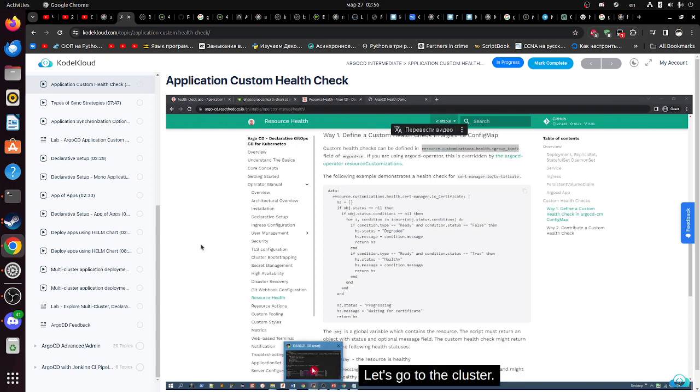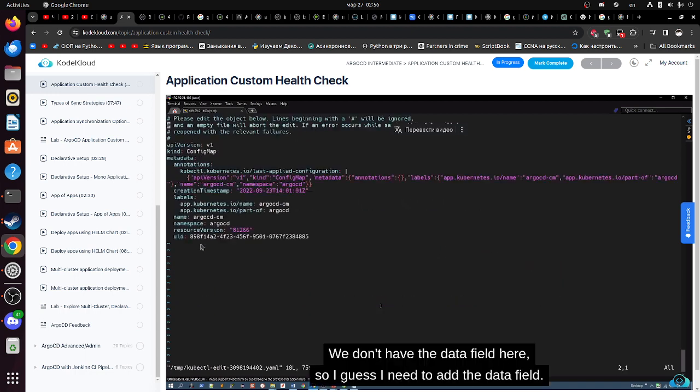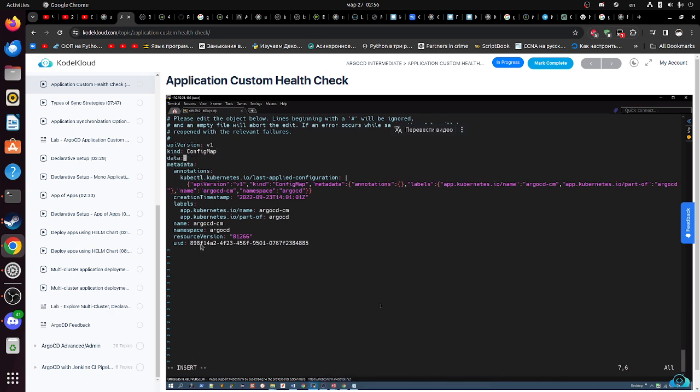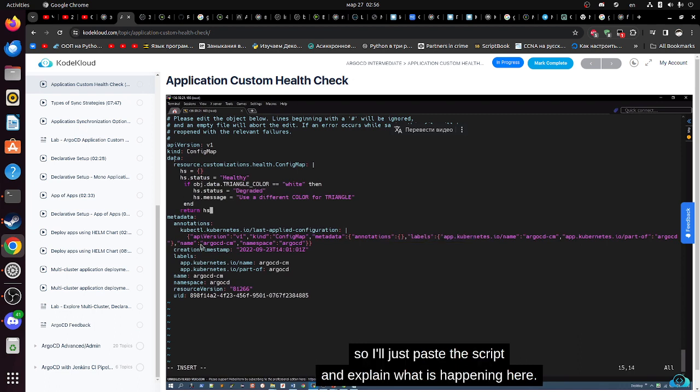Let's go to the cluster. So within the cluster, let me edit the config map argocd-cm. We don't have the data field here, so I guess I need to add the data field. I've already copied the script with me, so I'll just paste the script and explain what is happening here.